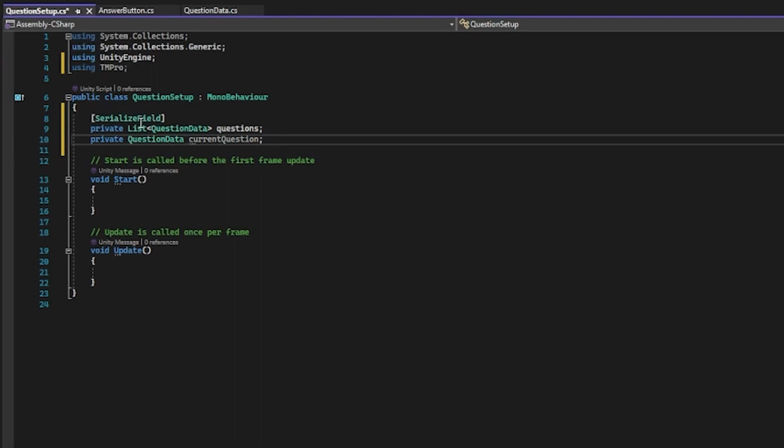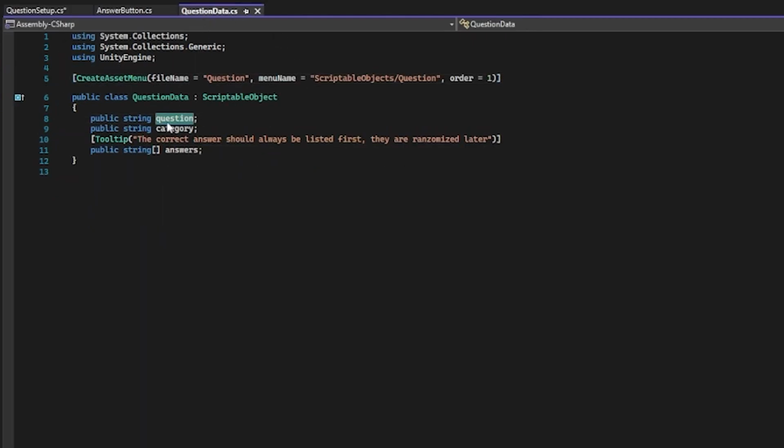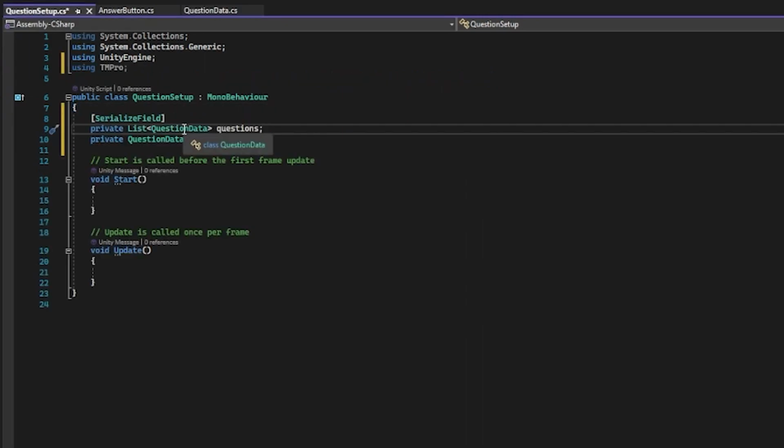And at the top, we're going to add a serialized field for our list of question data. So this is going to be our actual questions. Now, when I say question, it's not going to be just the question string. It's going to be all of this as one object. It's our scriptable object that we're using. That's why it matches the QuestionData name and not just the field name of string.